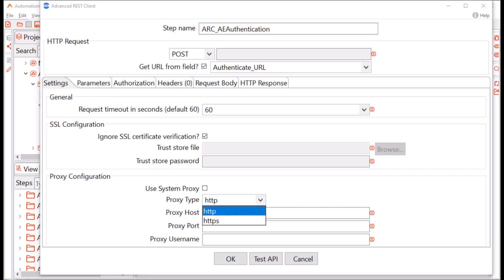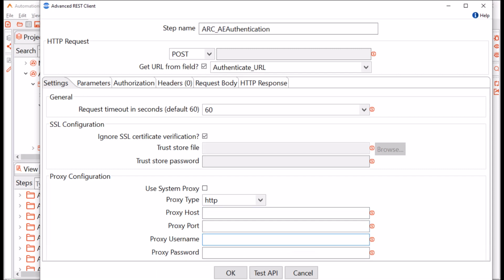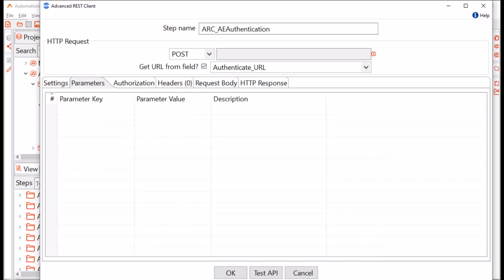Select proxy server type from the list. Specify the name or IP of the proxy host if proxy authentication is required. Specify the port number of the proxy host. In case of authenticated proxy server, provide the username and the password. For now, I'm not connecting through proxy, so I'll leave the options blank. Let us go to the second tab.